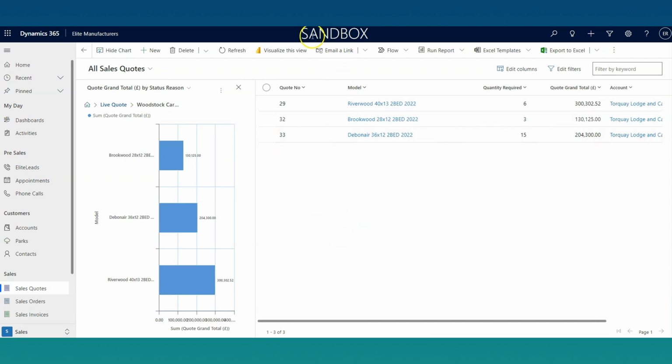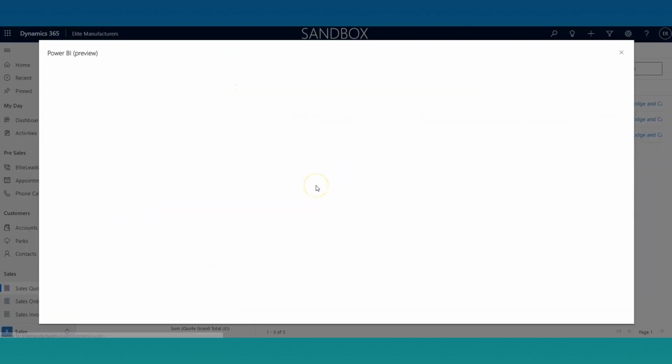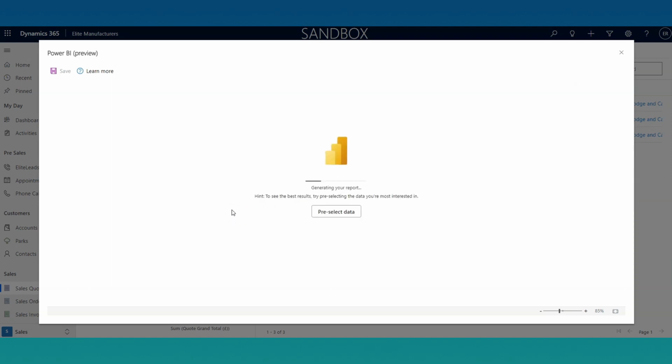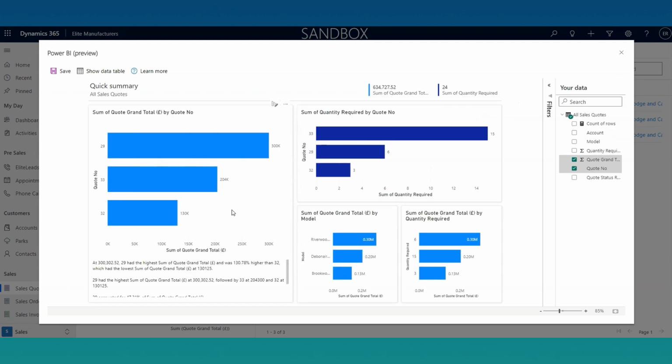I also have the full capabilities of integrating with Power BI, our Elite Analytics module. This is where, when you select Visualize the view, it will display the current data that you're currently filtered on in our Power BI platform. You can also use Power BI for management reporting, scheduling reports within the business, and high-level analytics within all of your areas on Elite Manufacturers.